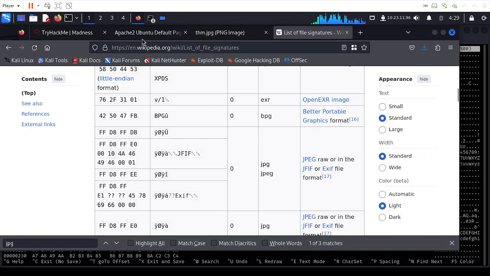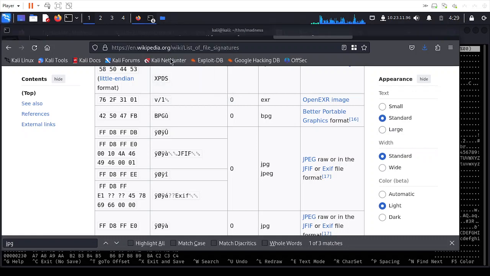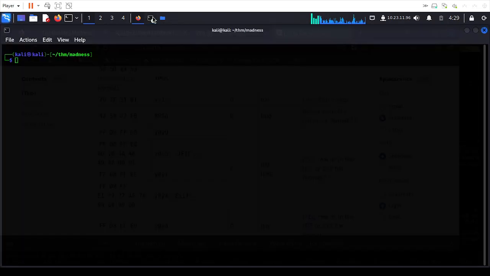So I'll come back to the terminal right here. We have FFD8, FFE0, 00104A46. I think until there it should already be enough to change it. So let me go back to our hex editor where we did the hex dump.